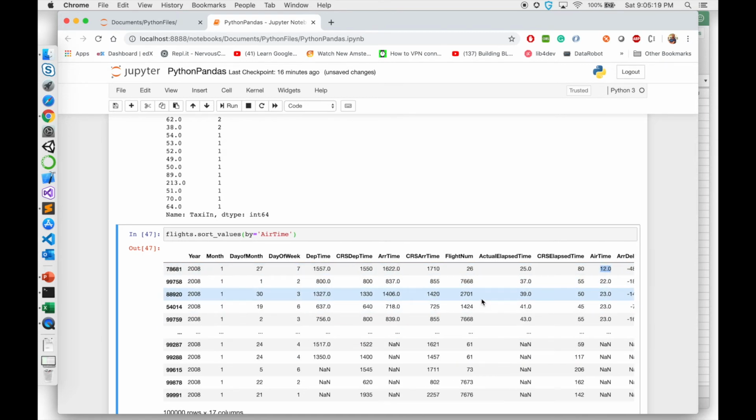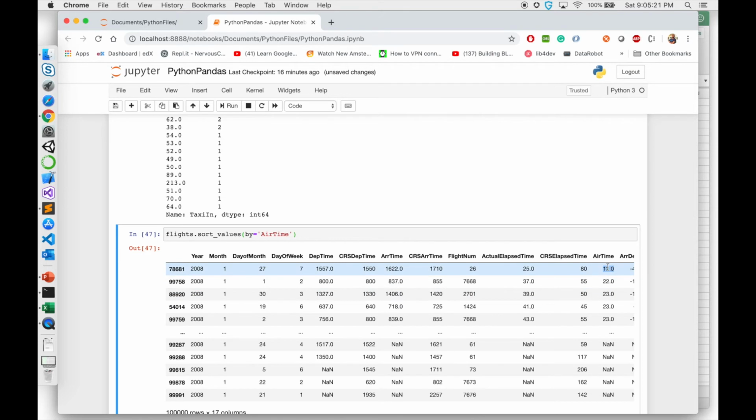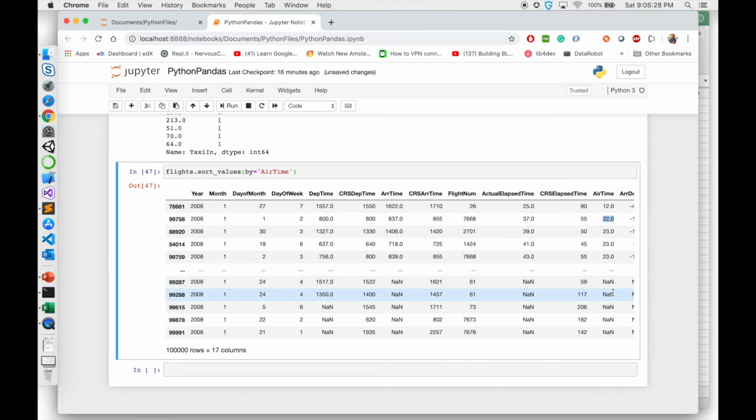I don't know where that flight is flying, but maybe it just turned around and came back to the same airport. So 22 minutes, 23 minutes. So there are different flights, and at the end there are numbers where the value is not available. It will do based on that.